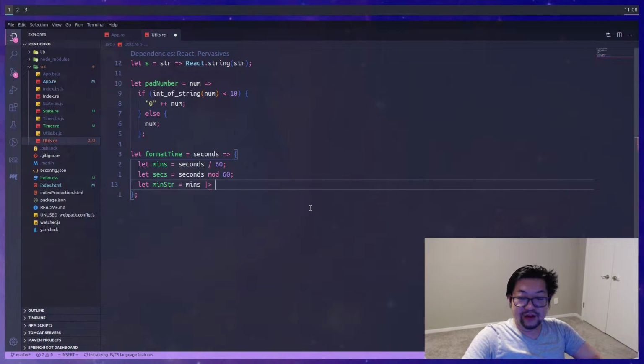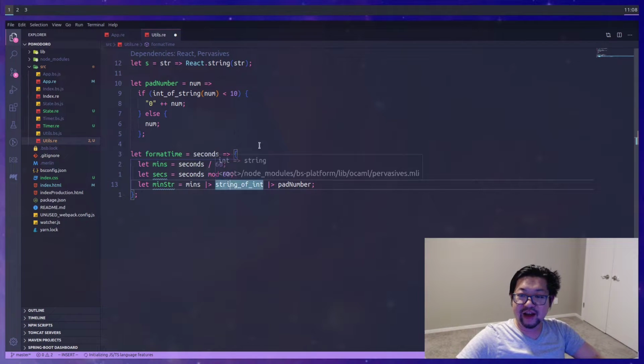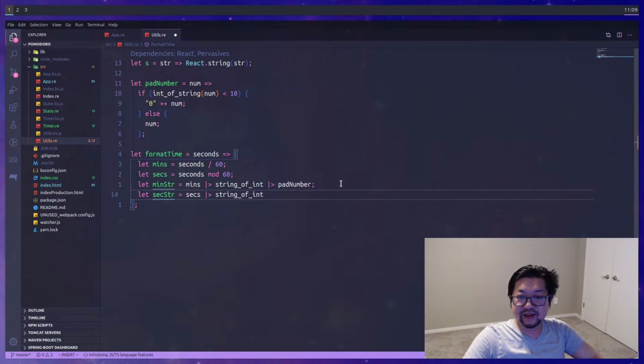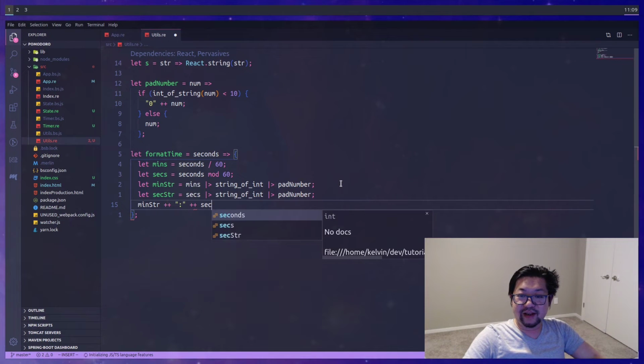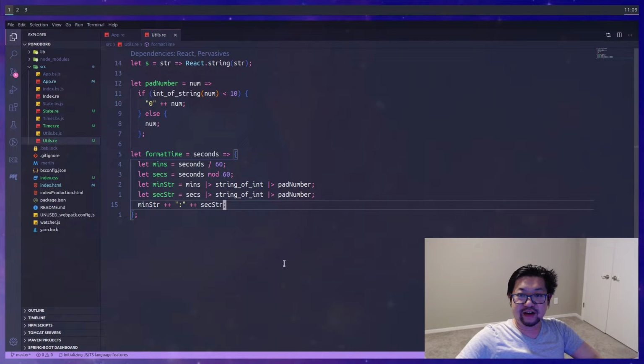And for this, I'm going to use the pipe forward method instead of wrapping it around a lot of parens, just so it's easier to read. So what's happening is that minutes is going to be called by string of int to convert it to a string, and then that's going to be called by pad number. And then similar for second string, we'll do the same thing. And what we want to return is the minute string concatenated by a colon, followed by the second string. And I think that's everything that we need to start on our timer component.